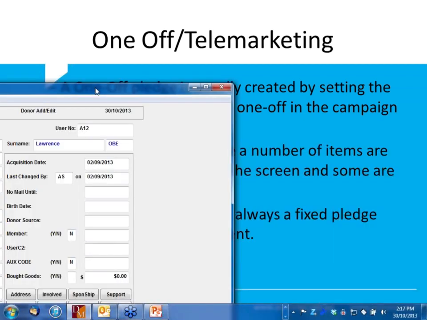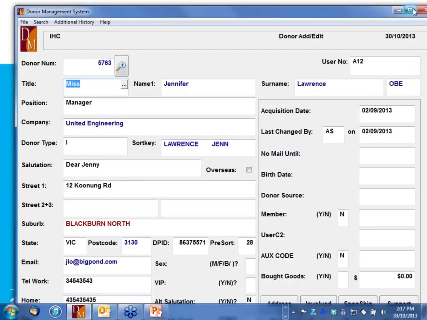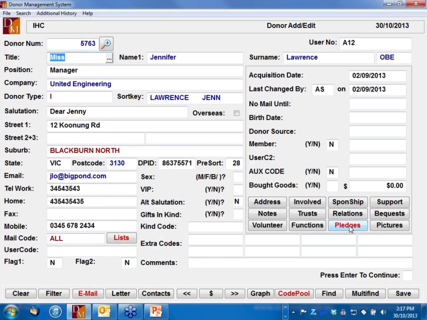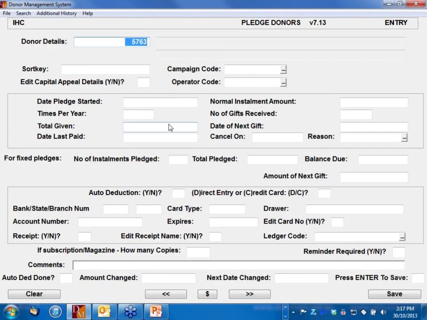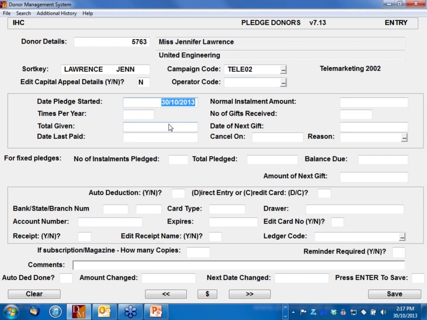Now let me show you how that works and what will happen when I do a telemarketing pledge. So the campaign is Tele02, and the date pledge started defaults to today. It says it's going to start today. I will enter the instalment amount, which is the $50 that they're promising to give.